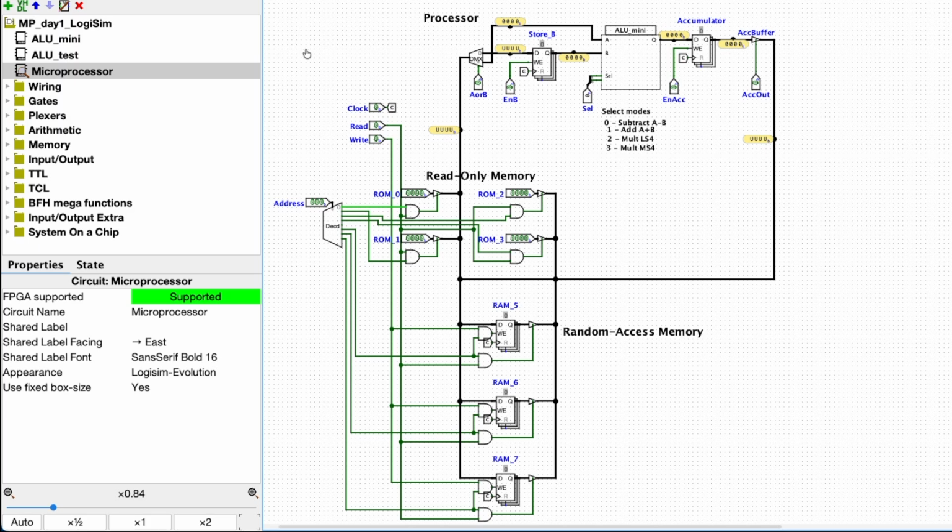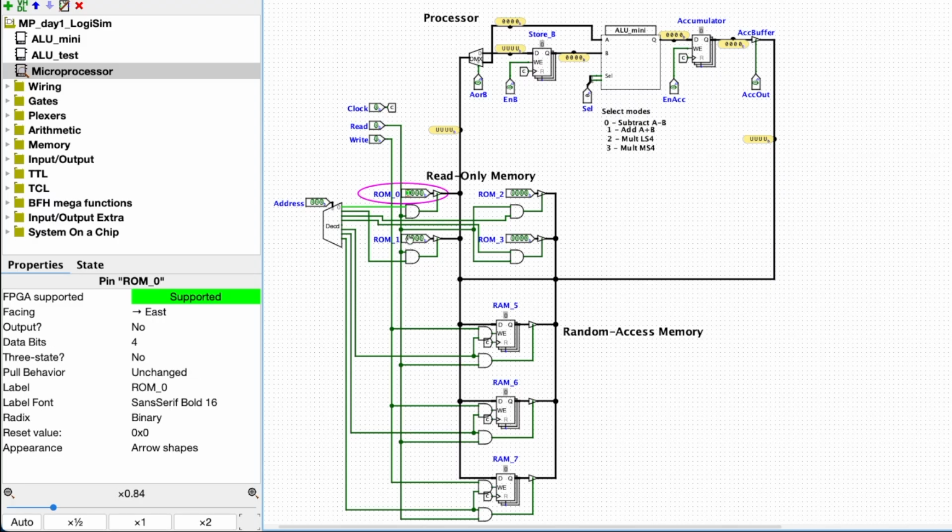Today we are going to be subtracting two numbers, 8 and 3. We're going to set ROM 0 to 8, that's binary 1000, and then ROM 1 to 3, which is binary 0011. I need to set the write pin to 0, the accumulator output to 0, and the read pin to 1.